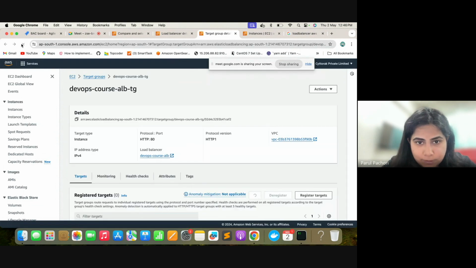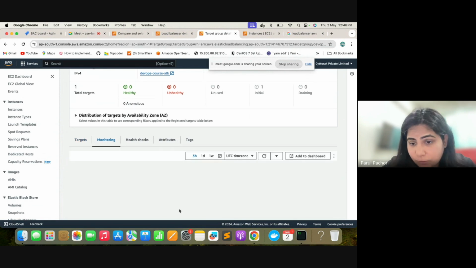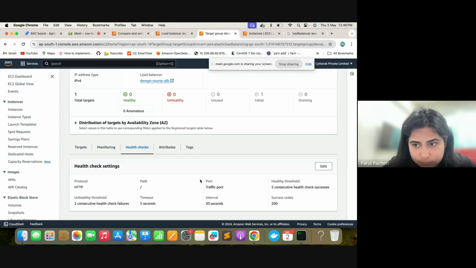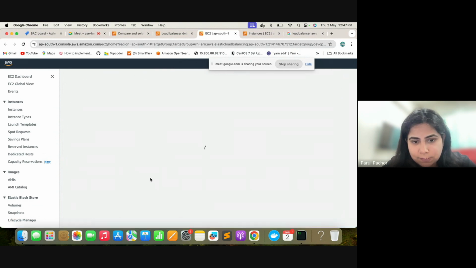Plus, at the same time, we need 5 consecutive successes. Okay. Let's see. 5 consecutive successes in the interval of 30 seconds. It's healthy now. Can you see?